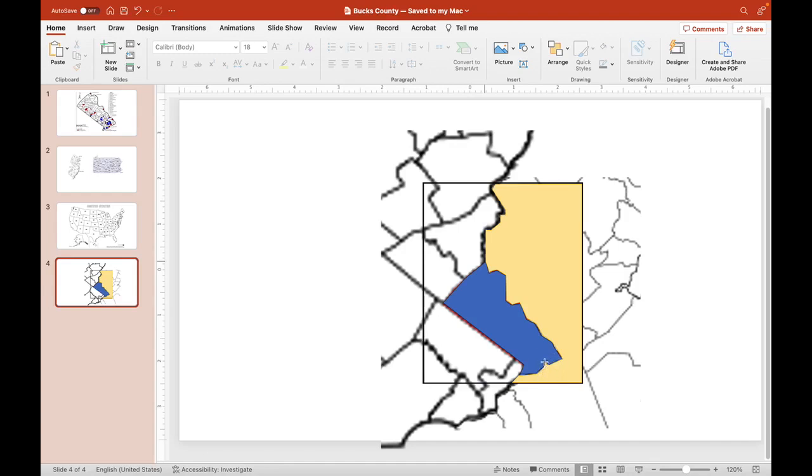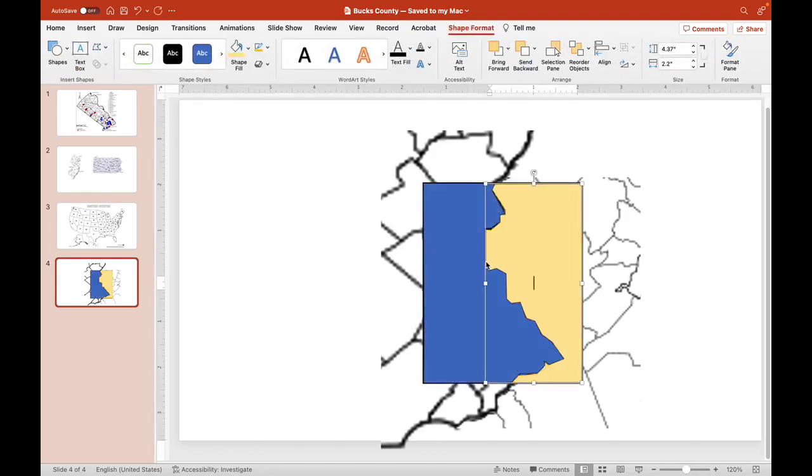You can see that it didn't quite click there, so I'm going to go back, click, and I'm just following the outline. And again, if I'm off anywhere, I can correct that later. And as we go here, there, I've finished.